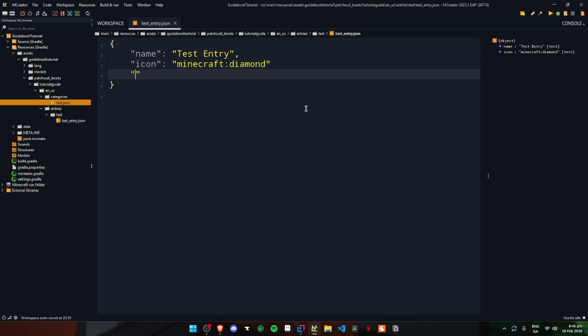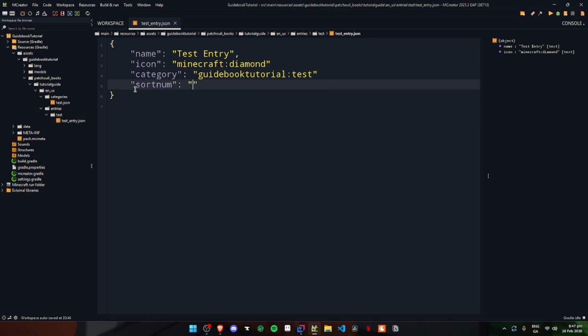Then we're going to specify the category this entry is located in, and our category is going to be our mod ID, colon, and then we're going to put in test, as that is the category JSON we made earlier. And then we're also going to do a sortnum. This allows you to specify where the entry is located within the category. For my first entry, I always like to start with an index of 0, as that's how it's usually done in programming. And actually, you don't need to have it as a string. I always make the mistake of having it as a string. It actually needs to be an integer. Again, don't forget your commas.